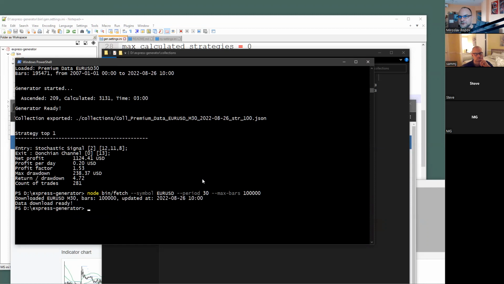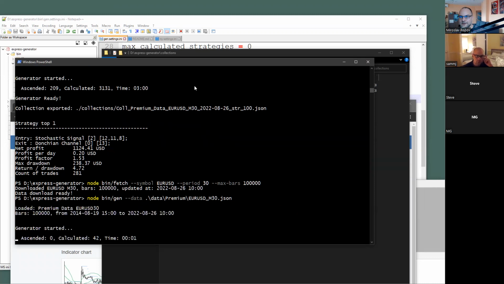I don't know which options I'm using. Bin gen. Of course, I can use this with the settings file, but anyway, data: premium data, EURUSD, M30. I will not use any options. If I don't use any options, it will use the default. Let's generate. Okay, anyway, I tested it many times, it worked correctly.